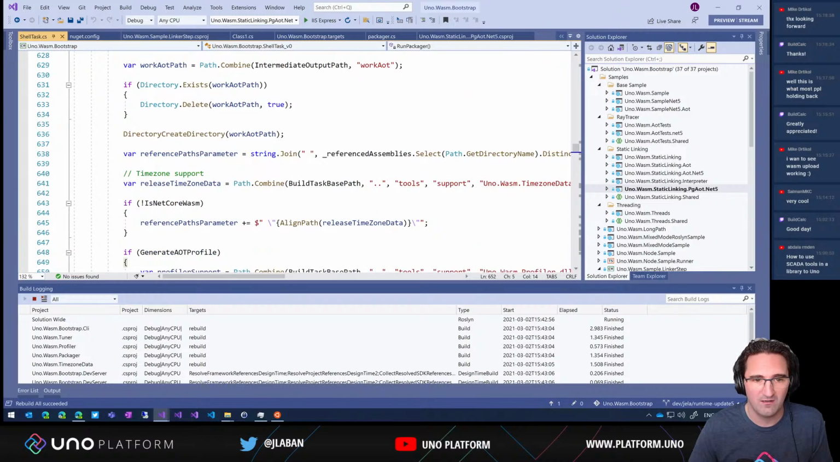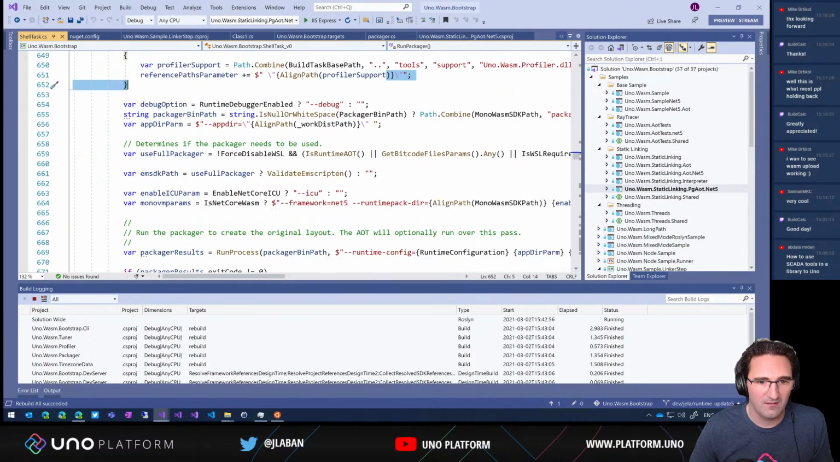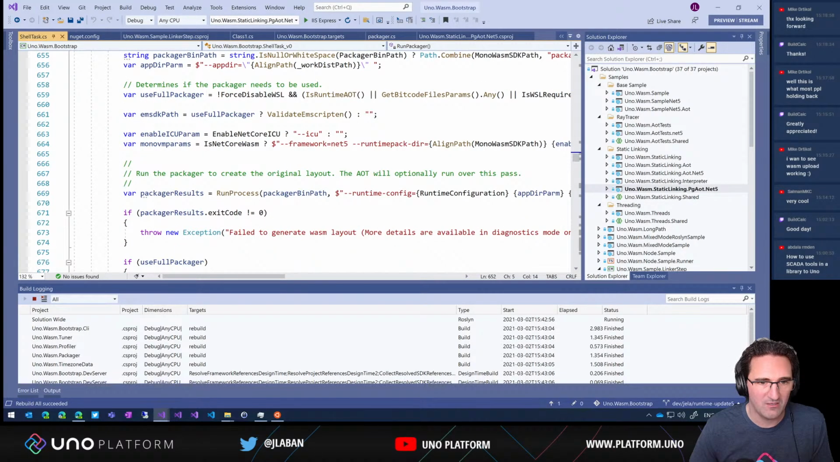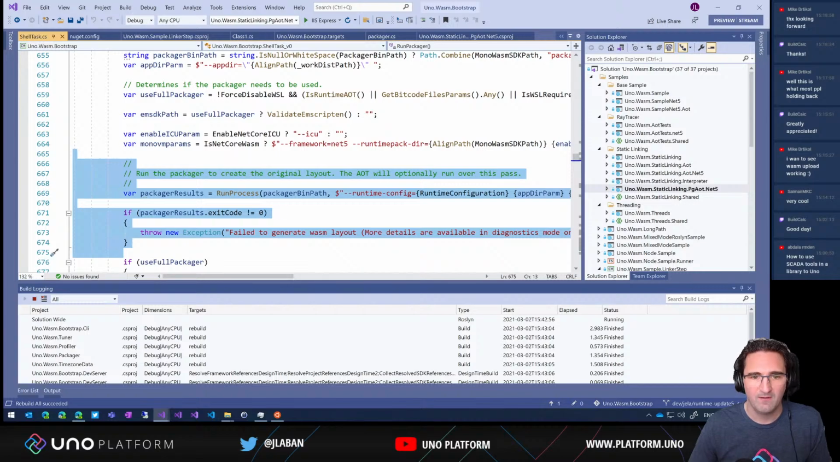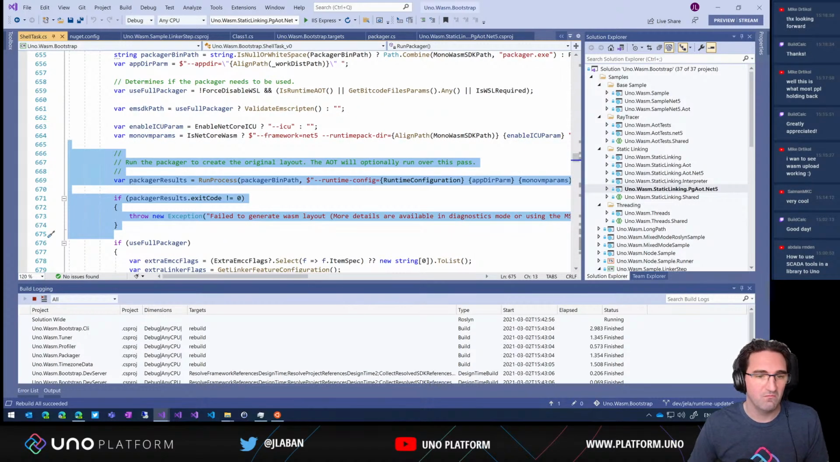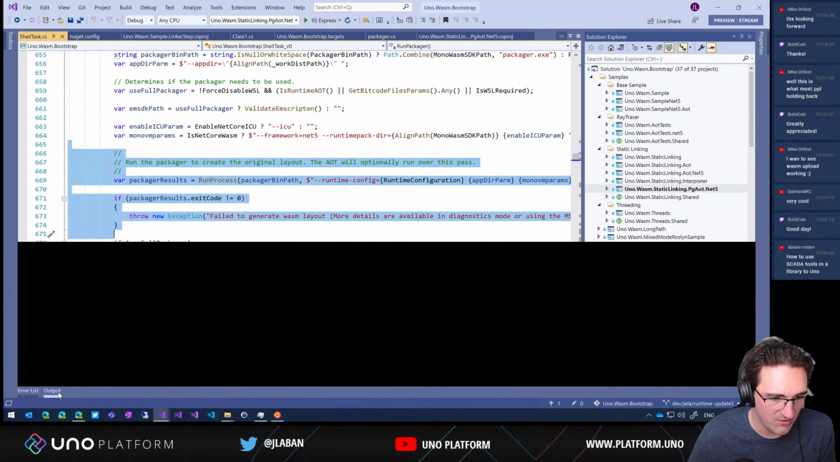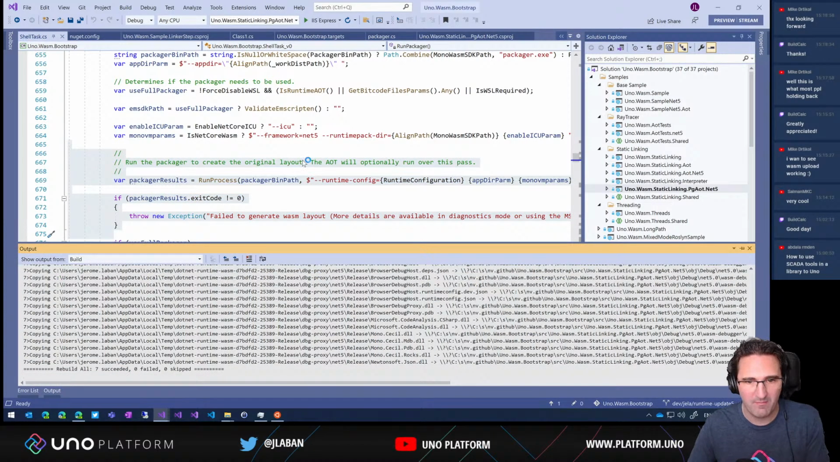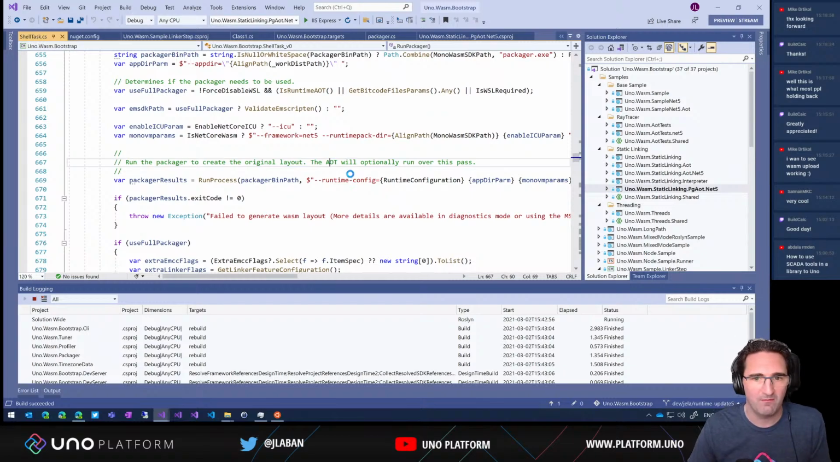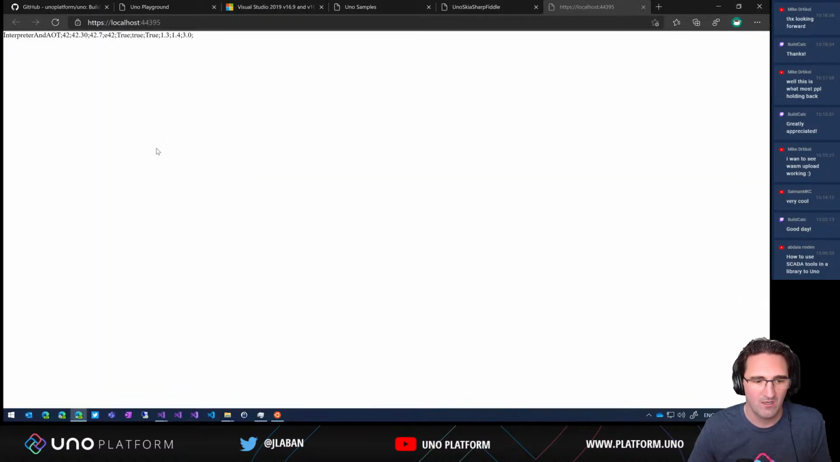packager here that I just missed, run packager. So we have the full packager. So that packager here, so the first run process here of the packager, is it running when it should, or we can do something else? Okay, so the build ran properly, and if I run the application, I'm probably going to get nothing.